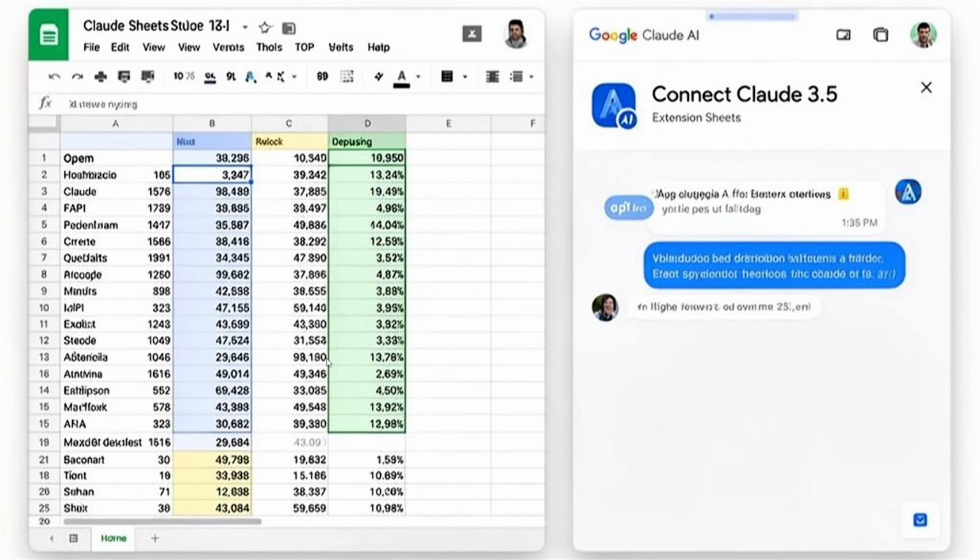Everyone, in this video, I'm going to show you how to connect Claude 3.5 to Google Sheets for automated data research. Let's start with the first one, which is to create a new Google Sheet for your research project. Then after that, visit the Anthropic console to generate a Claude API key.